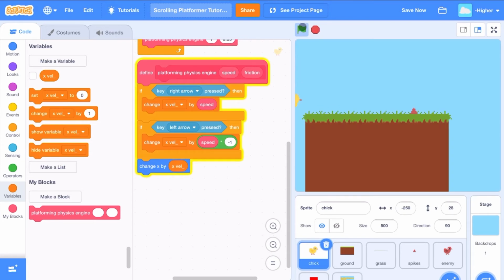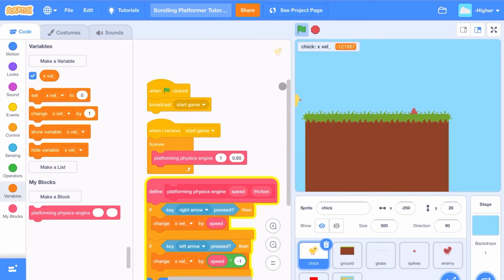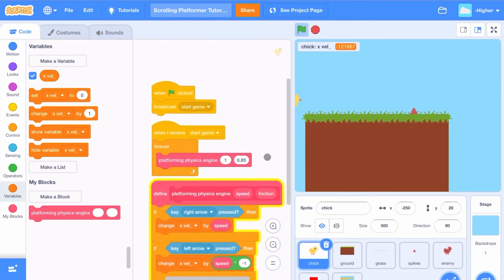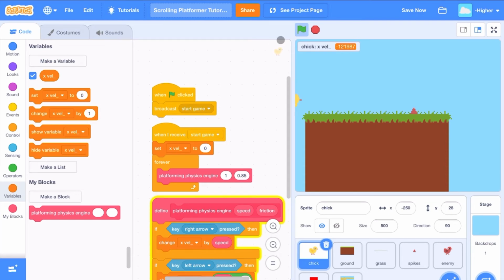Now, if you're like me and you pressed the right or left arrow key a bit too many times, then your player will be on either the left side or the right side. The reason this is happening is because we're not setting our X velocity to 0 when the green flag is clicked. So in the start game loop, just make sure to set it to 0. Now, when we try, it works.